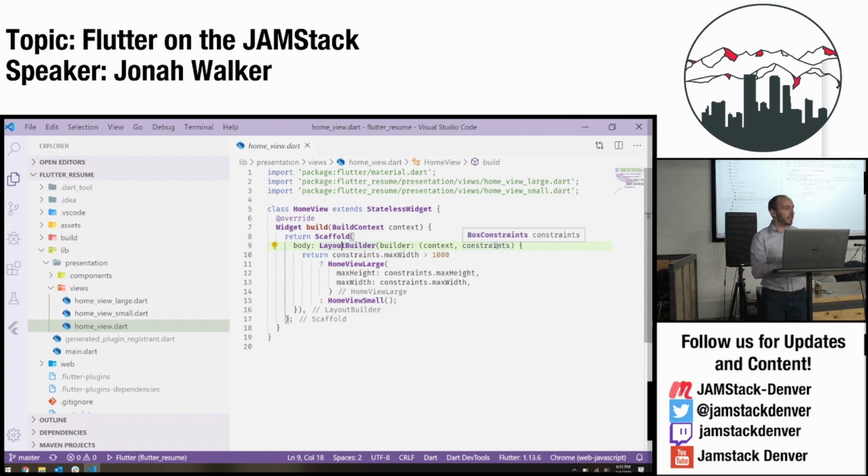This is kind of like how you, in JavaScript or in CSS, use media query in order to know what size your browser is at a certain point in time. This is how you get access to it here. You can also directly access media query, but this just makes it a little bit easier.